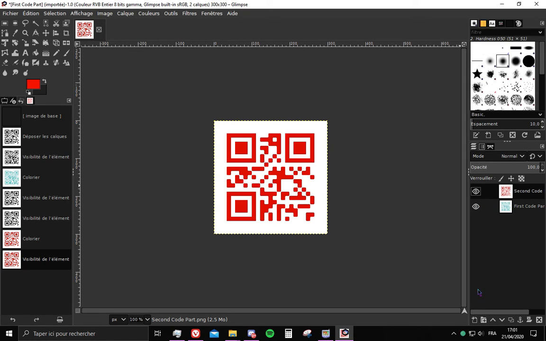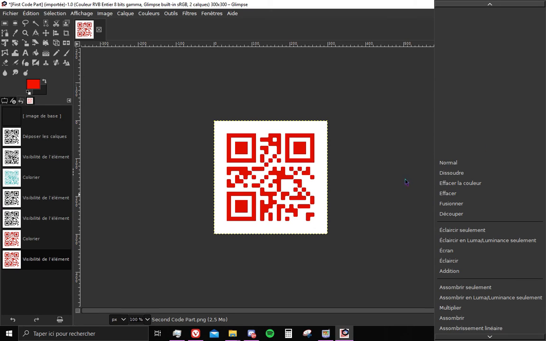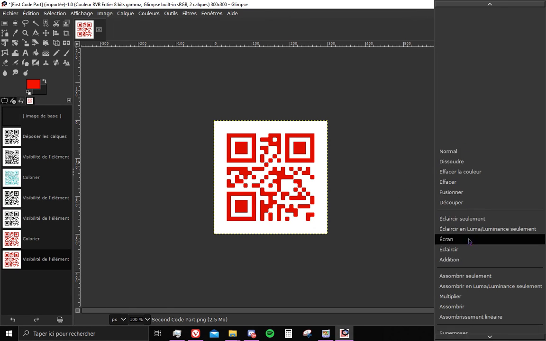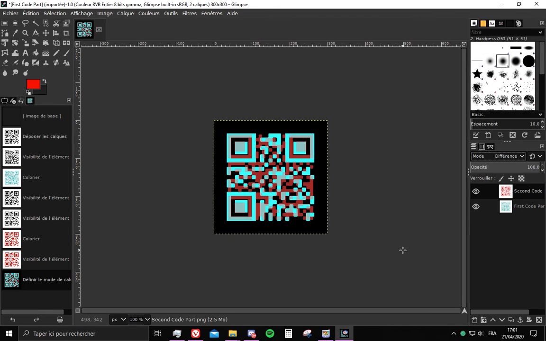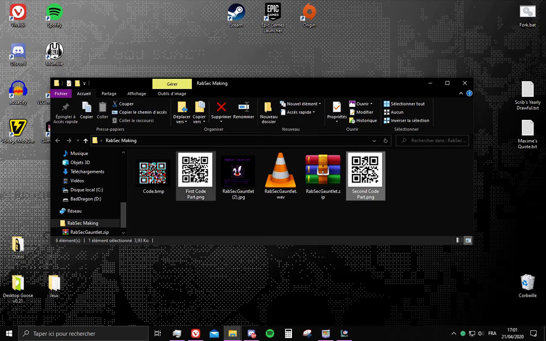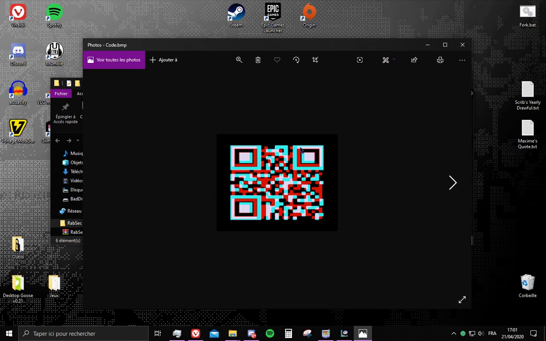But you're going to say, yeah, but they aren't merged, that doesn't work. Well, there's a simple thing. You go to the calc section and do difference. It will only keep the difference between the two and delete everything that isn't different. And that's why we get these two QR codes. There you go. When I did that, I made it into a bitmap, because the program only takes bitmap.